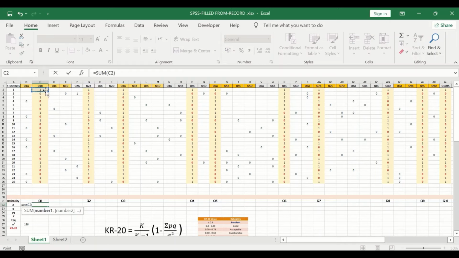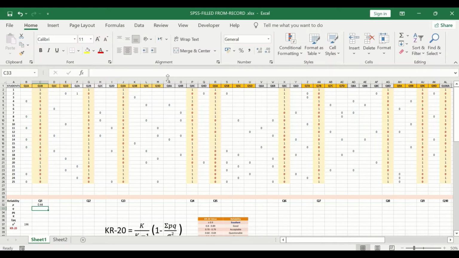and then select the range of the data that we want to sum, in the bracket, and we're going to divide that by 25 as we have 25 students, to get the proportion. And if you click on enter, a value is generated for question number 1, which is the p-value.